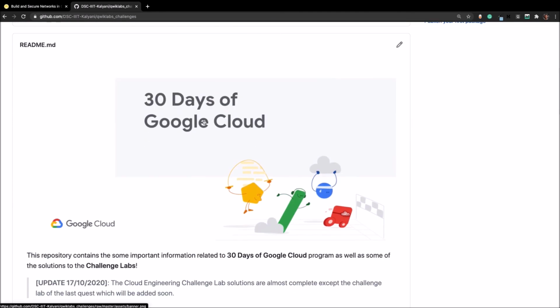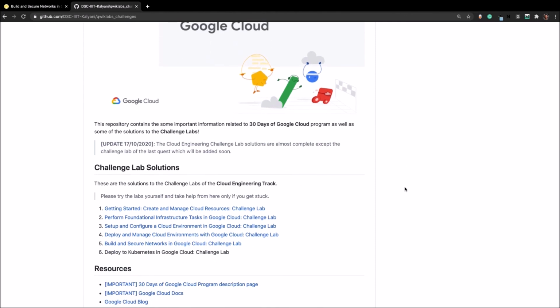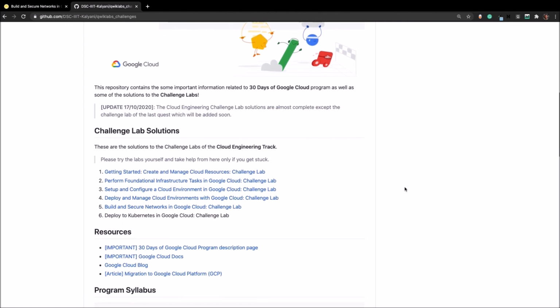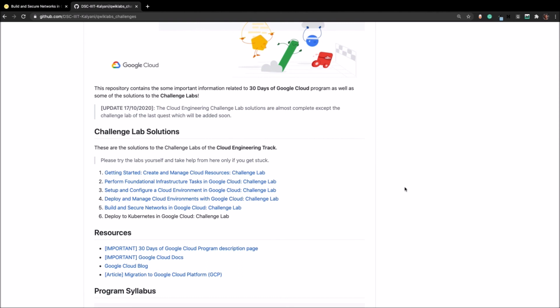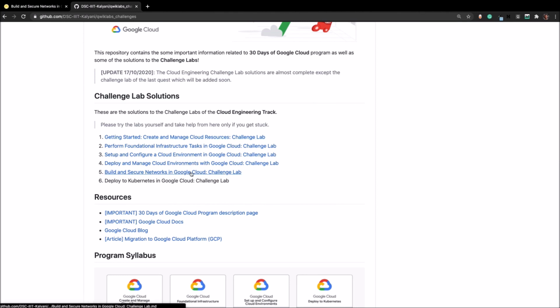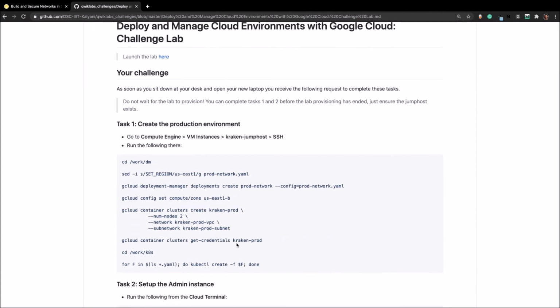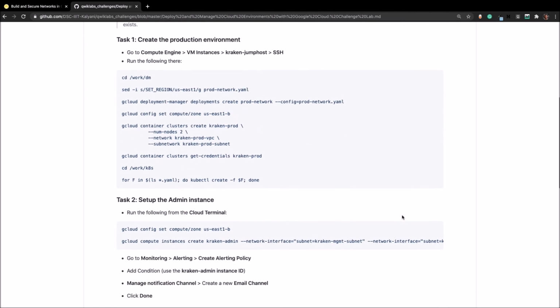So this repo contains all the important information regarding this program, and it also consists of some of the challenge lab solutions. So if you get stuck while solving any challenge lab, you can refer to this one. I have uploaded up to the 5th lab, and today I showed also the 4th and 5th one. If you go to this, you will get all the CLI commands, the gcloud commands that I used for all the tasks.